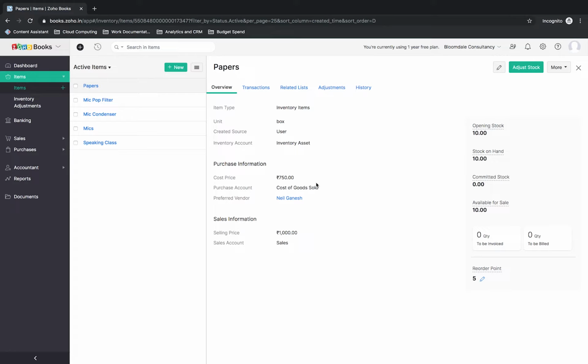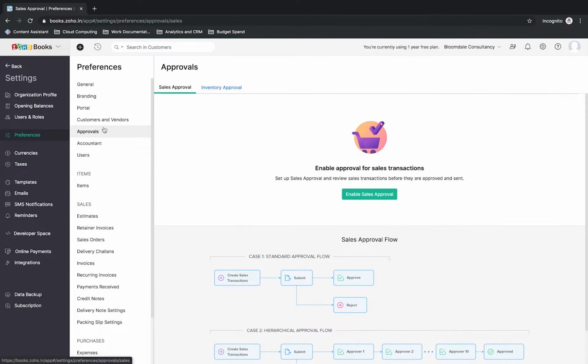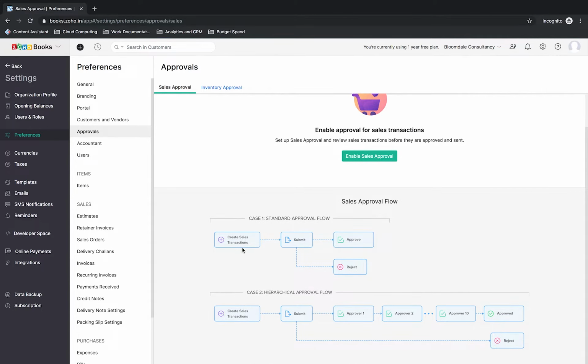Now next, the third hidden gem is approval flow for transactions. Some companies have a hierarchical structure, some companies don't. Every sales transaction that is recorded in Zoho Books can be sent through an approval process. To enable this, go to settings and then go to preferences and select the approvals tab. Here you can see sales approval. Anytime you create a sales transaction, you can submit it for approval.